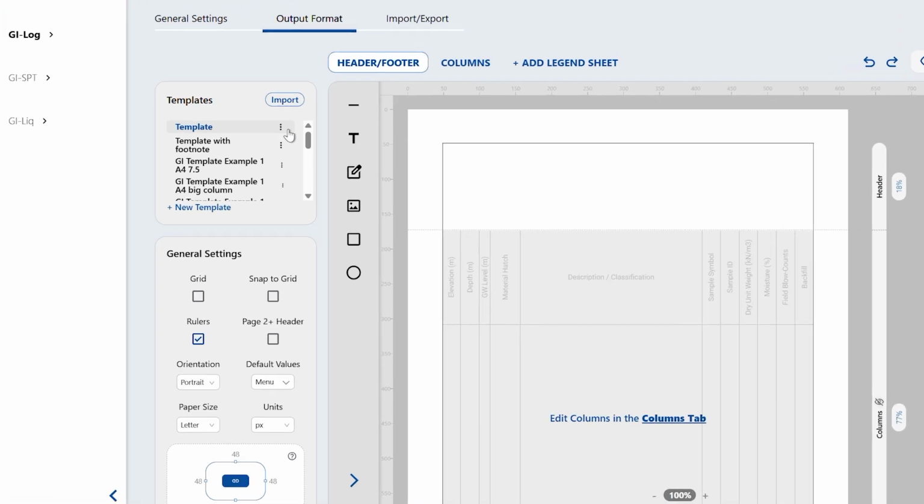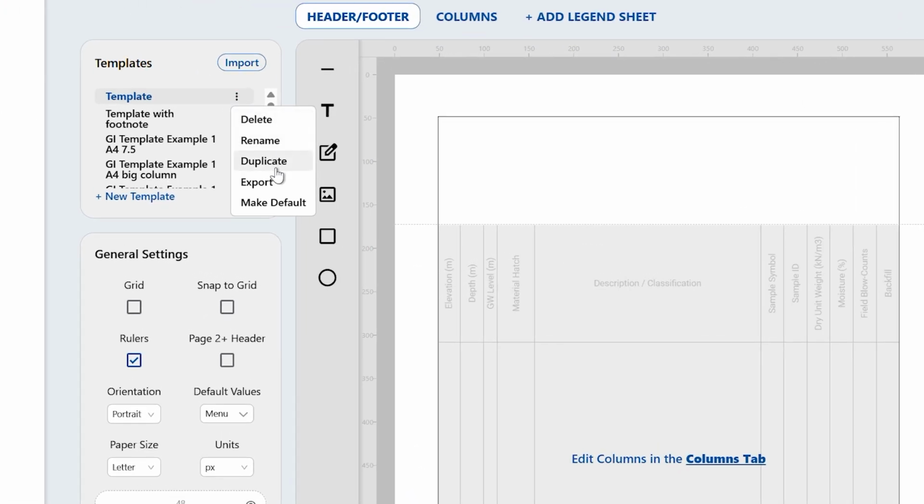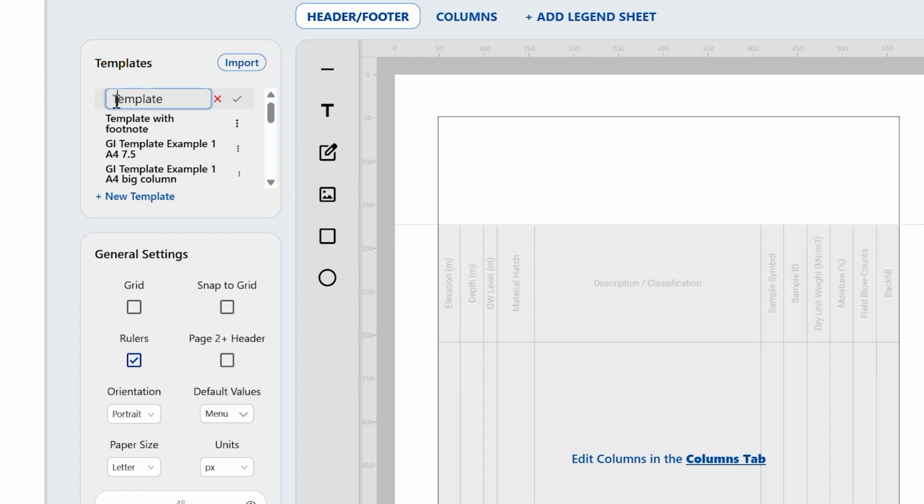Clicking the 3-dot button will let you delete, rename, duplicate, or export your template, or make it the default option in GI log. Selecting Make Default will add the word default next to the template, meaning you won't have to select it each time you create a new exploration in the GI log. It will automatically be applied to save you time. Let's rename this template to Example Template and move on to the General Settings.